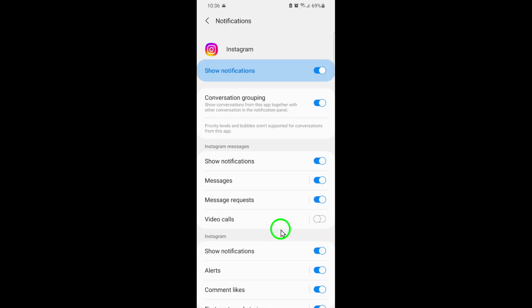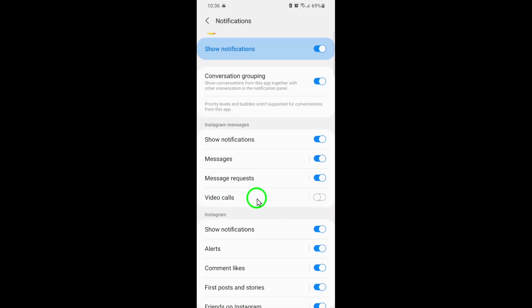Look for the option labeled Instagram Direct Video Call. This might be listed under Calls or Direct Messages depending on your phone's interface. To enable notifications, simply toggle the switch next to Instagram Direct Video Call so it turns on.